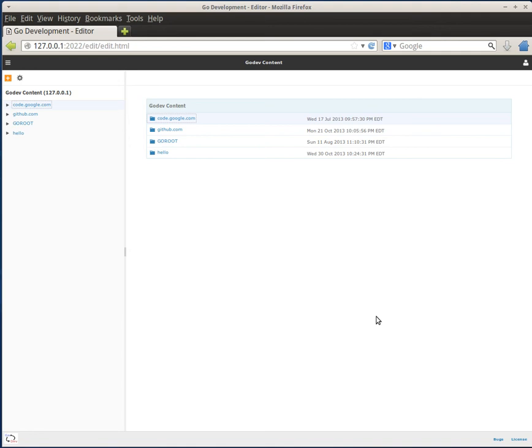Hello everyone, this is the end of sprint demo for Godev Sprint 6. I would like to take this opportunity to show you some of the new features in this release.